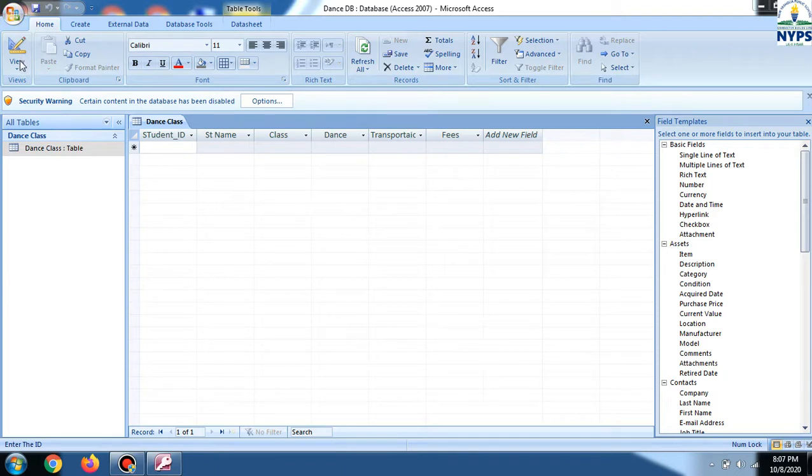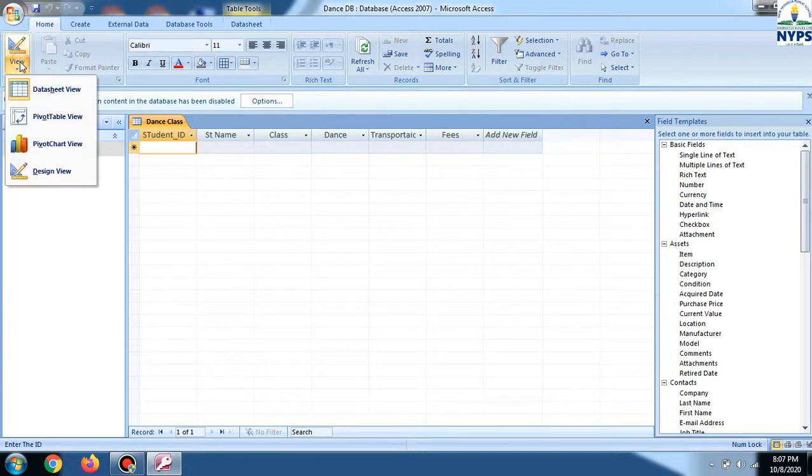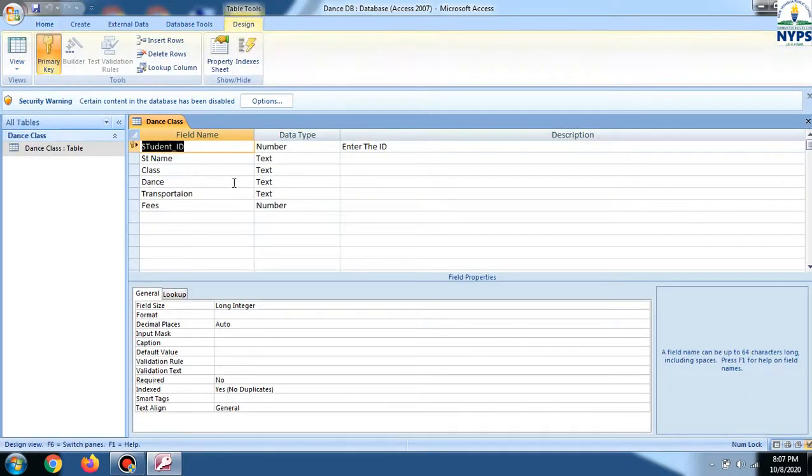So now if you want to switch between datasheet view and design view, what we have to do is just click on this view option, then click on the design view. Now we are on our design view. In last class I told you I'll tell you how to set a primary key.